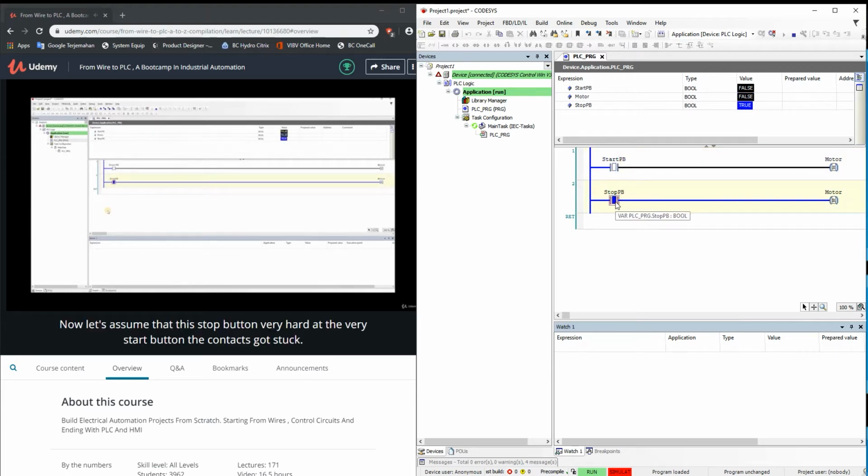Now let's assume that this stop button, the real hardware stop button, the contacts got stuck, and you didn't notice that. Now you will try to turn on your motor again. You press the start push button, Control F7, and as you can see, the motor did not turn on.